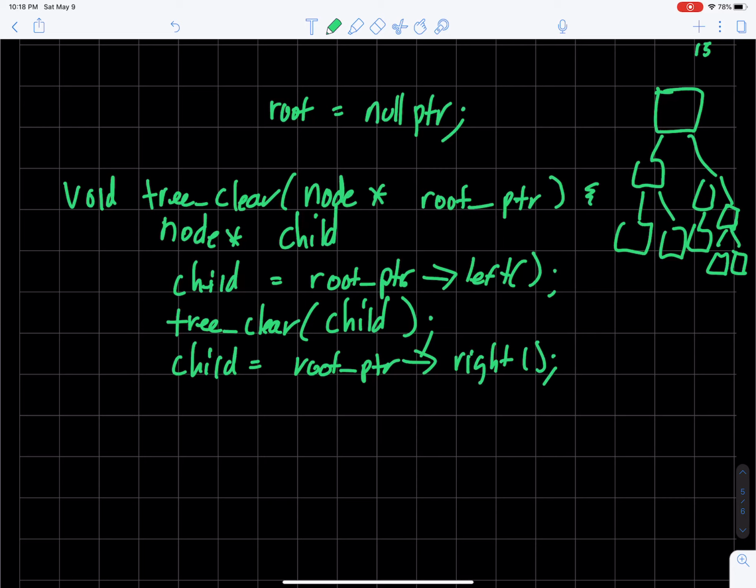So we traverse all the way to the left, then we traverse all the way to the right, and then we're going to start deleting. So we'll say delete root pointer, and then once the root pointer has been deleted, we just set that equal to the null pointer, and we successfully deleted our tree.